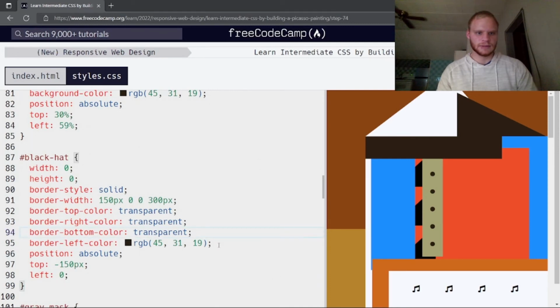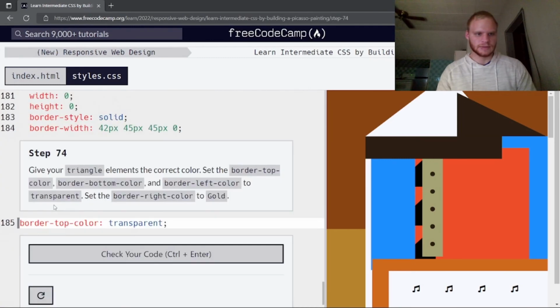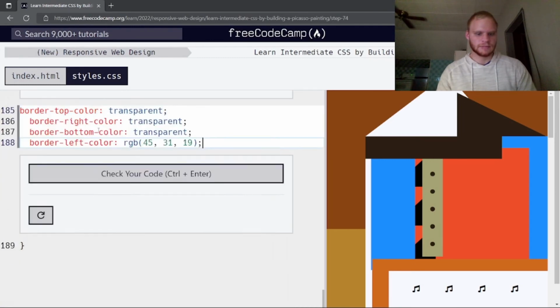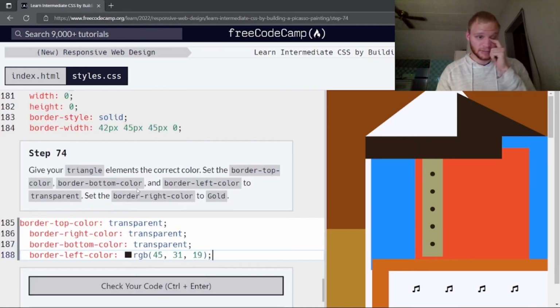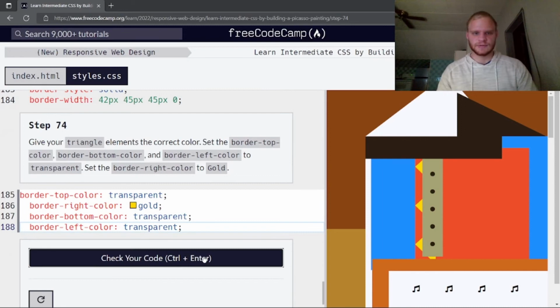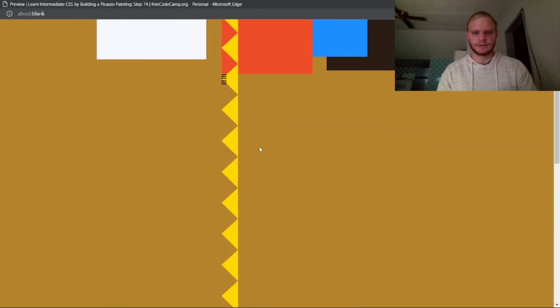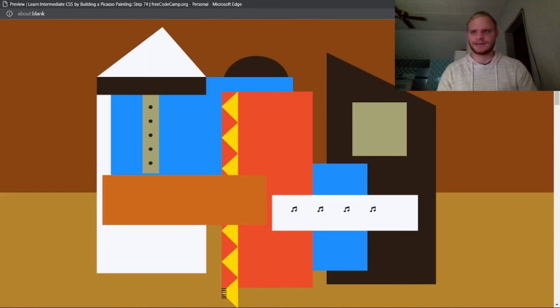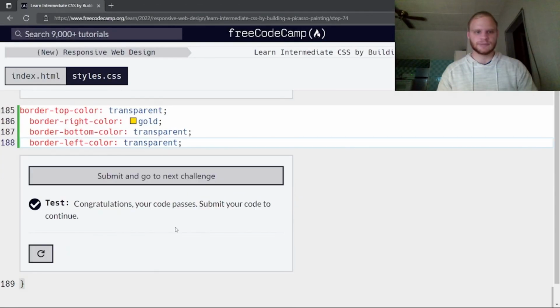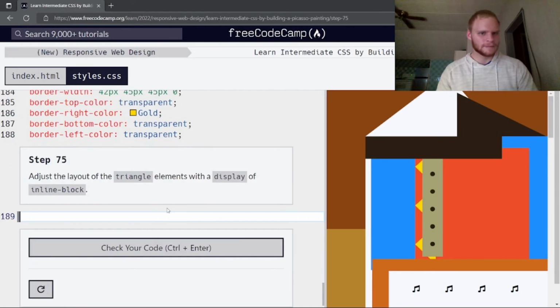Okay, yeah, right here. Just grab that, bring it down, paste. I need border right to gold. So this one has to be gold, and this one has to be transparent. All right, sweet. So there's our triangles. And I guess there's 30 of them. Yeah, there is. Okay, they go pretty far down. I'm guessing we're gonna have to make them a little smaller.